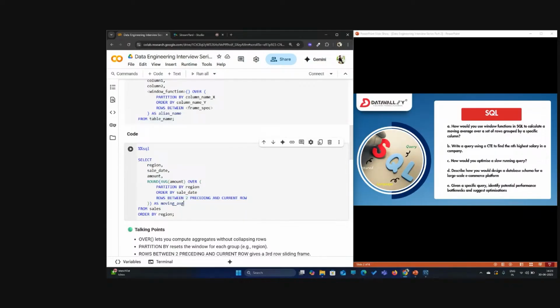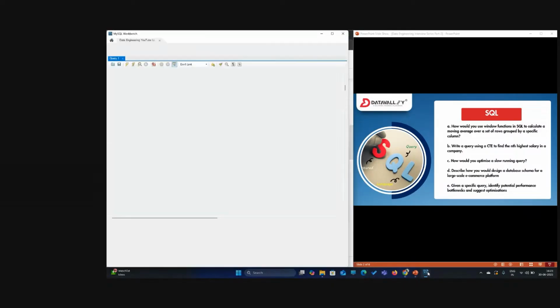And here is my alias name. From which table am I calculating? From sales. And I'm also ordering it by region after I set my window aggregation. Okay, let's see how it gets implemented in our MySQL Workbench.